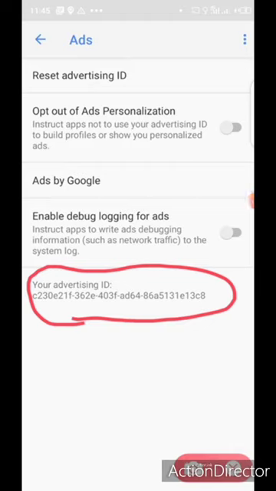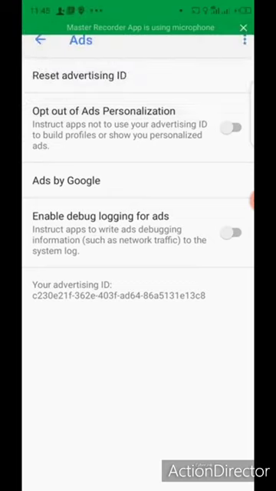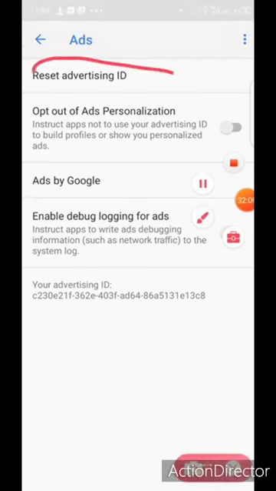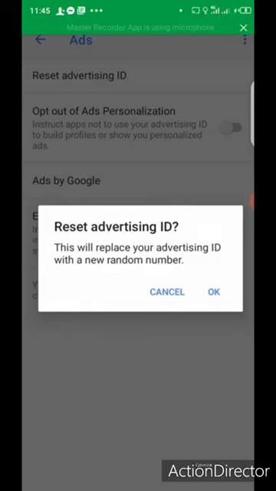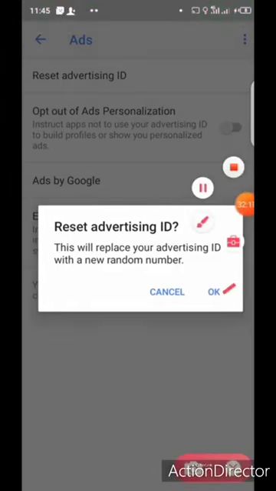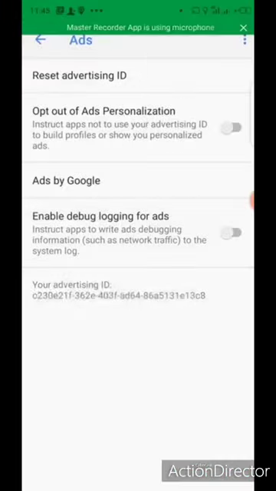Just watch. When I press this button, our ID is going to change. So press this button over here. You click on OK. As you can see, from C where our ID was, it has already changed to 00189. So that's how this ID works.